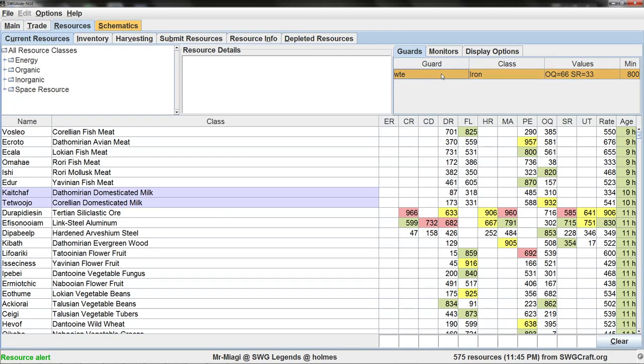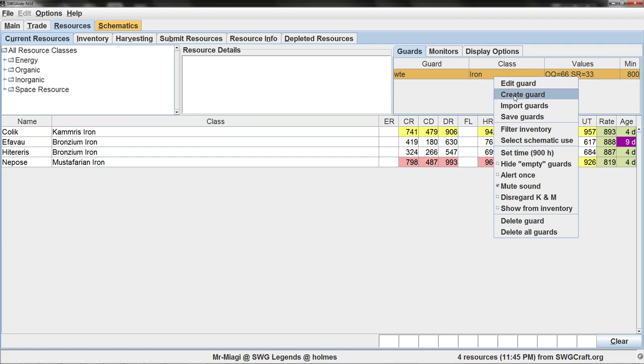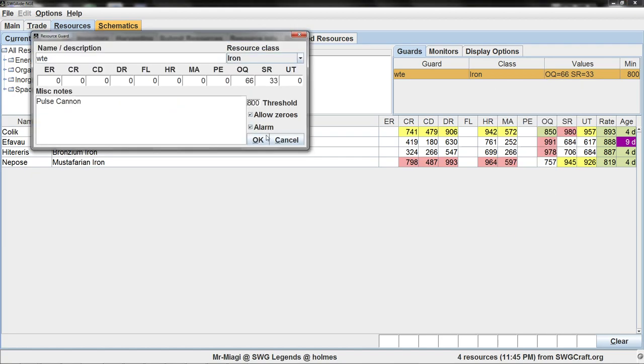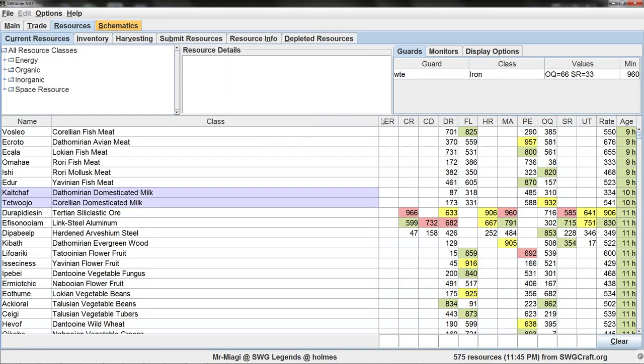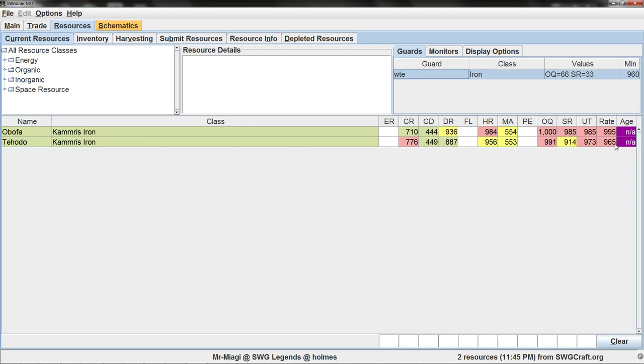Go over, and there is some stuff in spawn that matches that iron. But it looks like the best we have is going to be this one up here at the top, 893, 4 days old. Well, if I edit that guard, I can still change the threshold. Let's bump it up to, say, 960. Say we want a cap value, so we want 960. Well, nothing is in spawn. Let's show from inventory. Well, let's see, I've got some Abofa. That'll do it. So we'll Tihodo. That'll do it. Either of those irons I have in inventory will cap that thing.